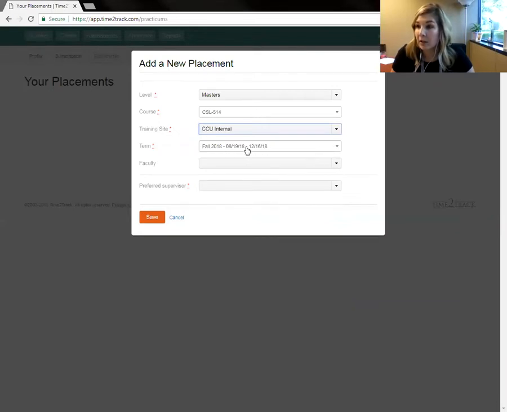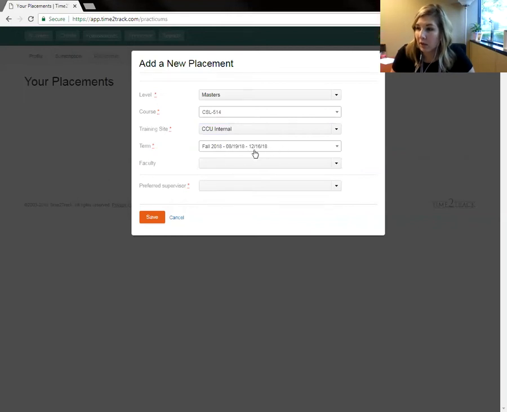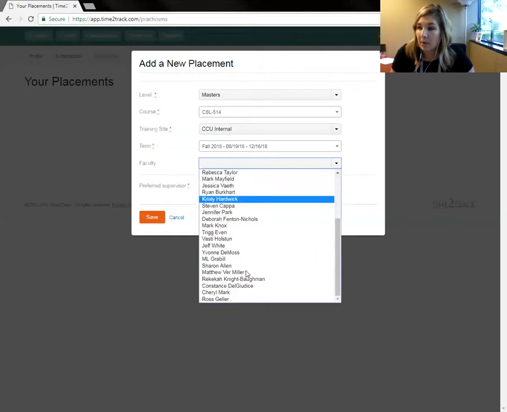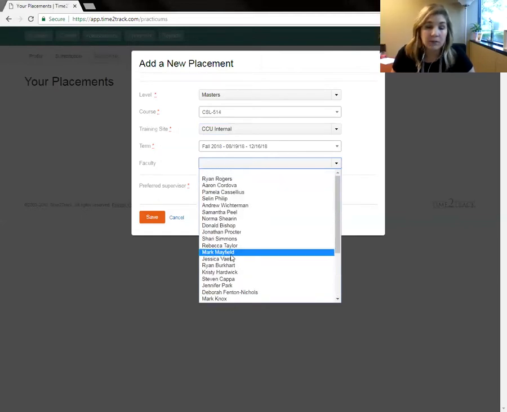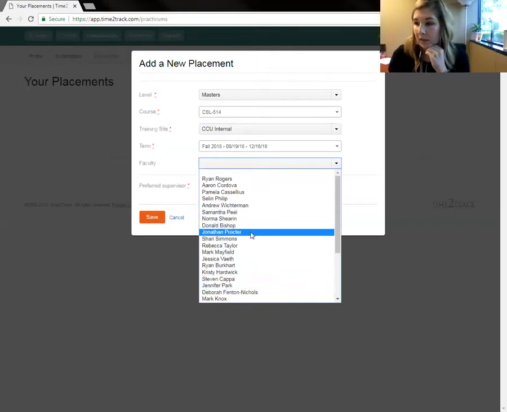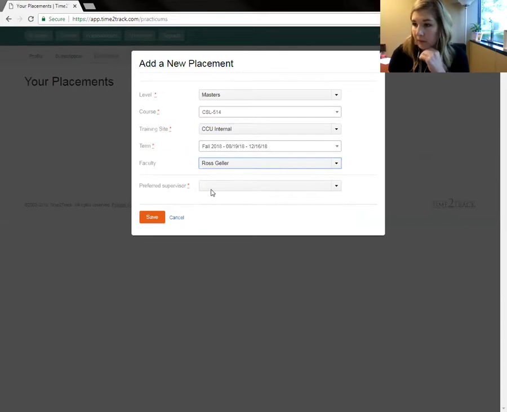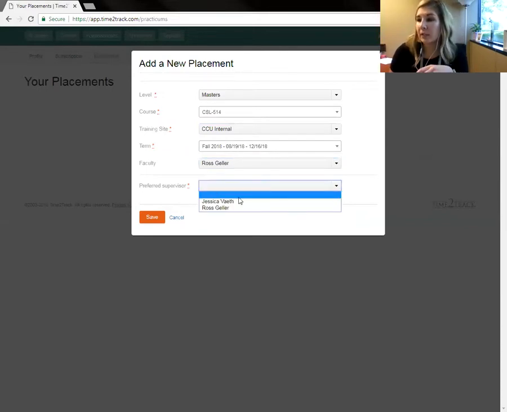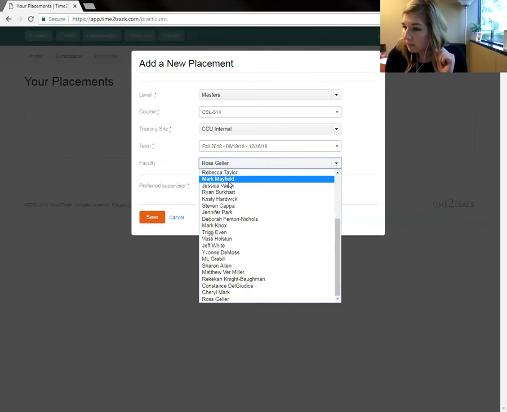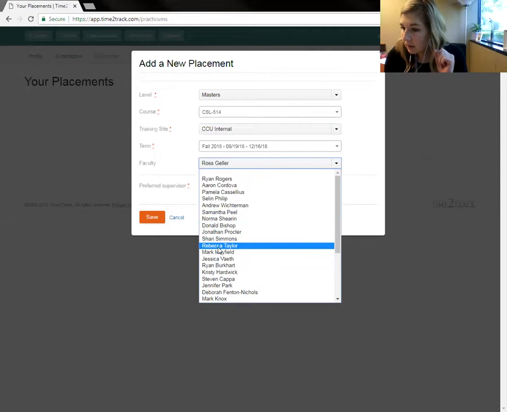Then you're going to make sure it's on the correct term. It defaulted to fall 2018. Go ahead and check those dates, make sure this all looks correct. And then you're going to find your faculty member. If for some reason your faculty member is not listed here, you need to let me know right away, but they should all be listed here. So I'm going to go find my faculty member. And then I'm going to find my supervisor. Let me just make sure I got the right person here.